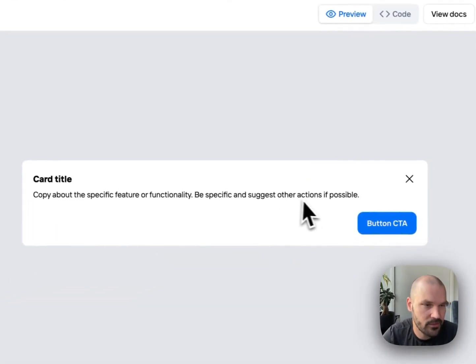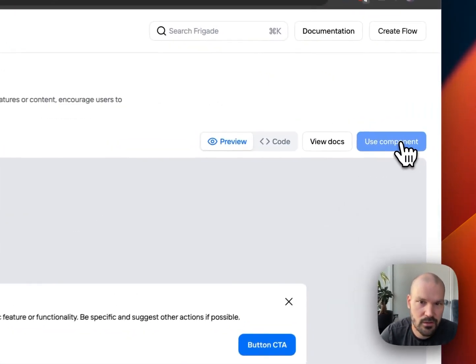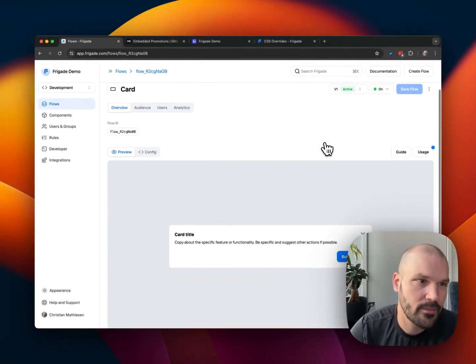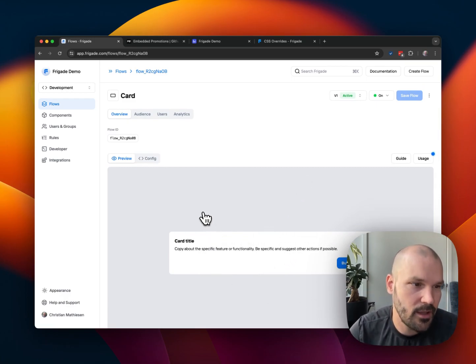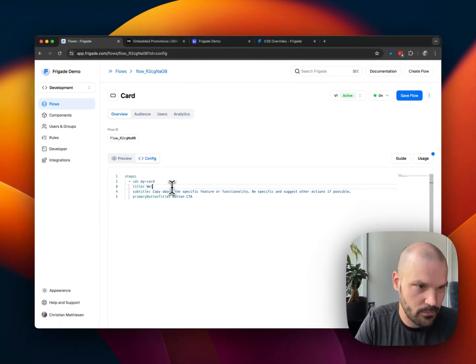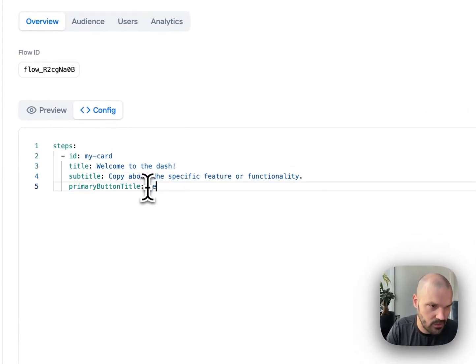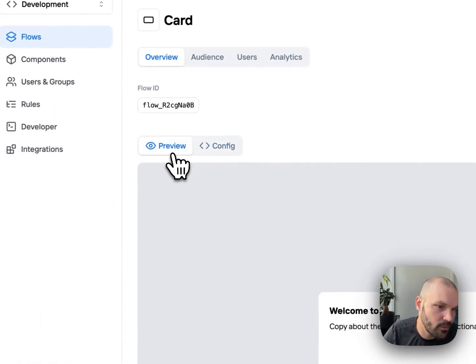So something like this. What we'll do here is click use component, and this is going to create a flow. A flow is sort of a container for an experience. So in this case, the experience is basically just this card. And we can use the config here to write some custom copy. So we're just going to do "welcome to the dash," and maybe just keep this as is. And we'll just make the CTA a little more. Save the flow. Great. I'm going to go preview it here.